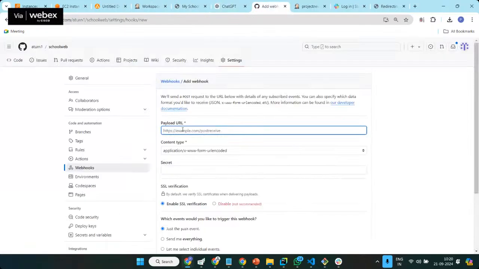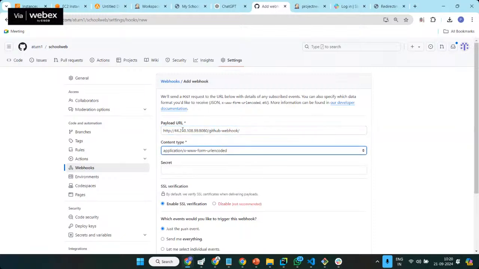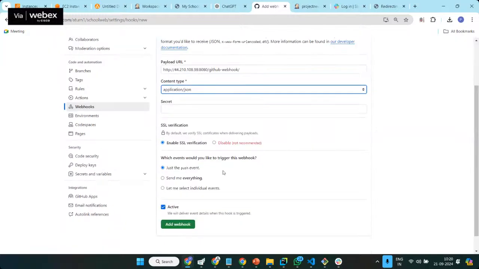Let's go get the public IP of Jenkins server colon 8080. This is our github-webhook, right? And here context, let's leave it as application/json. And here, I don't want any SSL verification, just push the event. And that is it, team. I'm just clicking on add webhook.